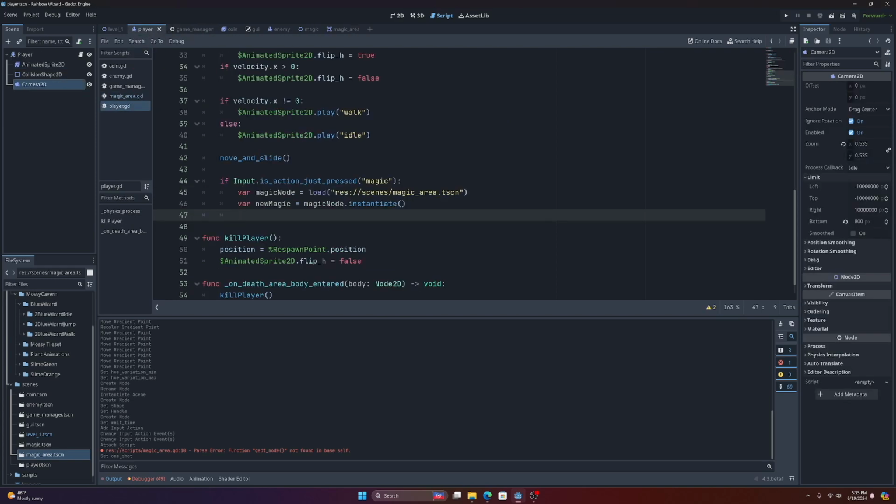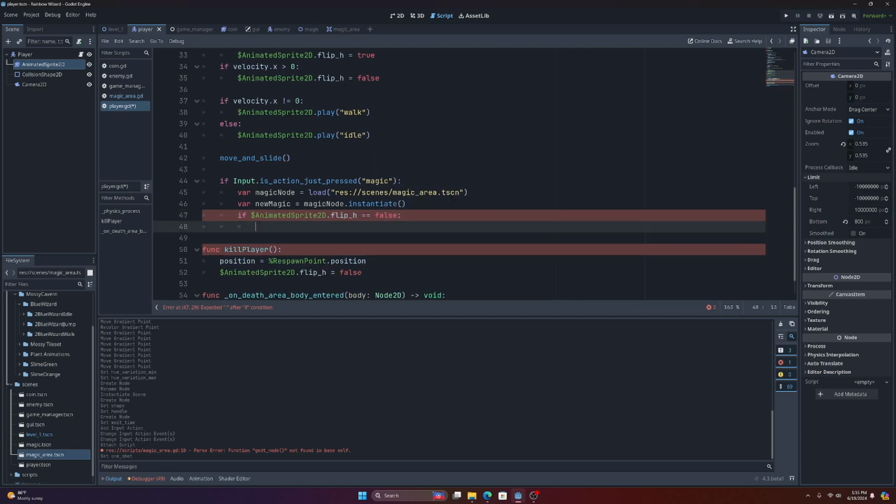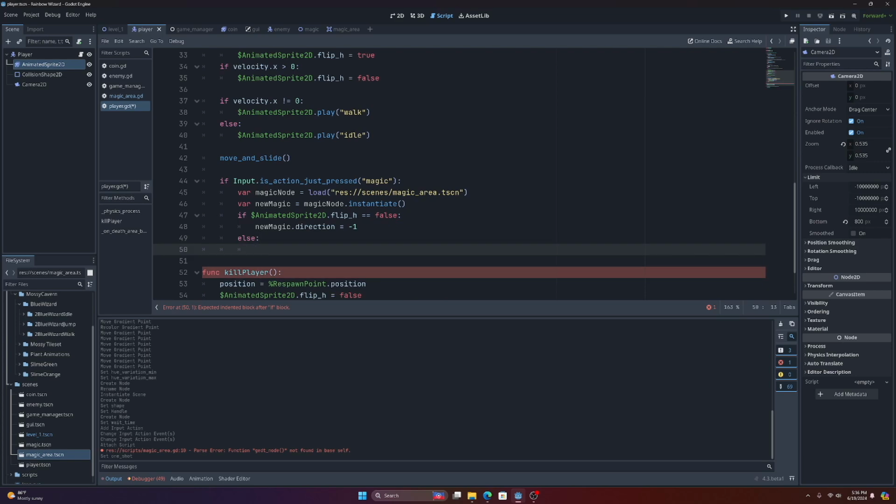So let's come back over to our player. And here, now that we've instantiated this, we can say if, and then we'll get a reference to our AnimatedSprite2D, flip_h equals, well, let's do false actually. So we're basically checking to see if the sprite is flipped horizontally. Then we can do new_magic.direction equals -1, else new_magic.direction equals 1, right?